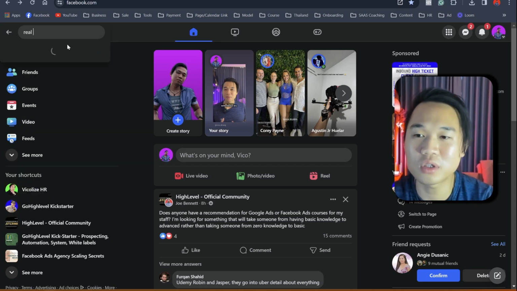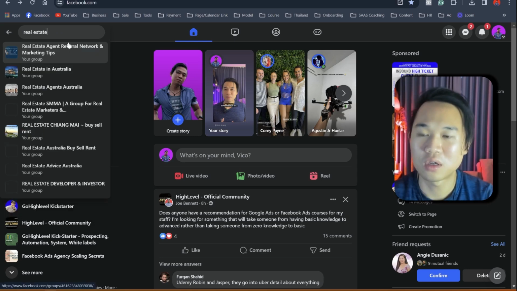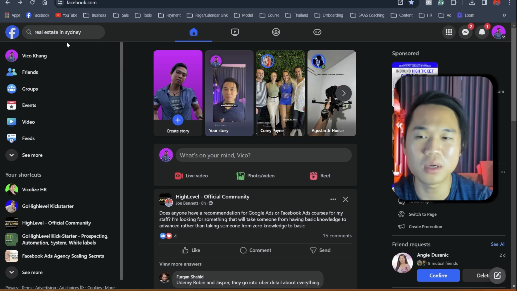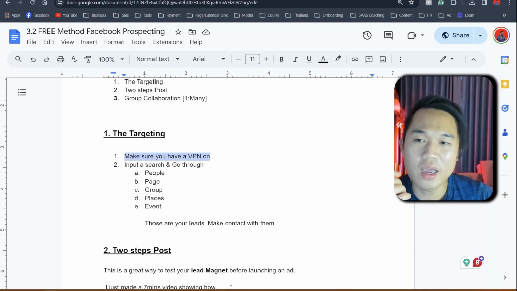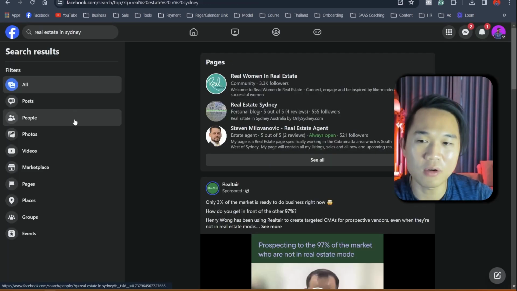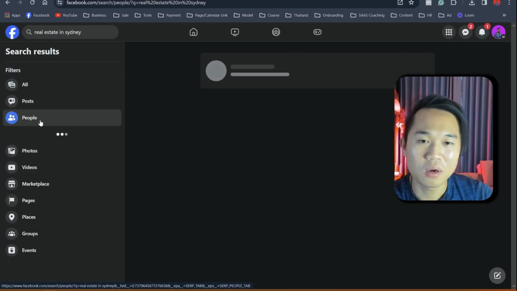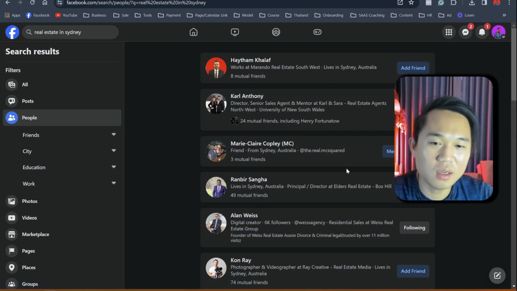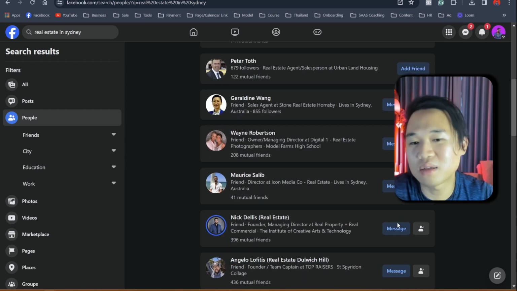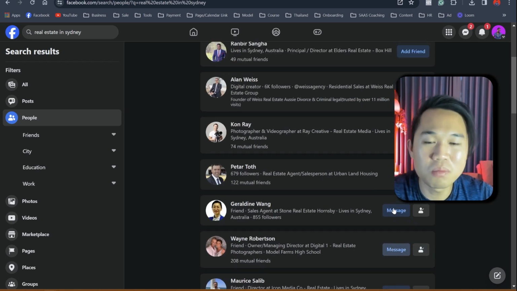So we're going to search real estate agents. Real estate agent in Sydney. We can do Australia, but Sydney would be more targeted. One thing I want to go through is there are actually five things you can go through: people, pages, groups, places, and events. These are all your hot leads. We're going to start off with people. You can see here, I have 5,000 friends. I'm friends with most of the search results, because, like I said, I've done this before.